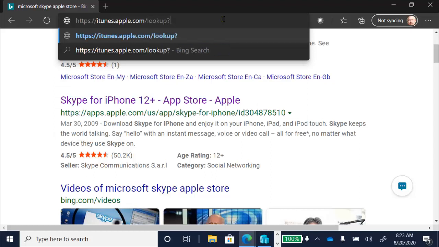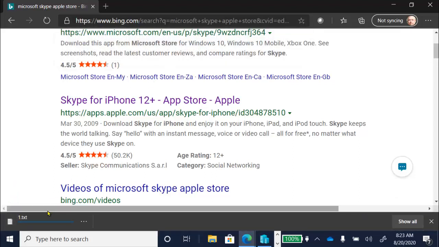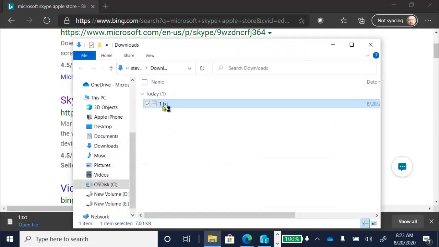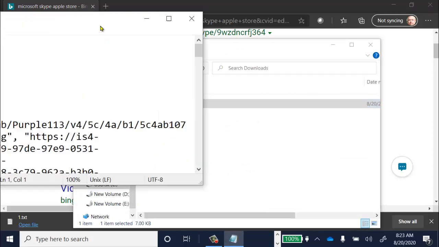itunes.apple.com/lookup?id= and now what I need to do is add that particular ID 304-878-510 to the URL and hit enter. And what's going to happen is, at least in Edge Chromium, I'm going to pop this up and I download a file called 1.txt. And then I'm going to go show that in the folder. I'm going to open it and open on another screen. Let me pull it in to the main screen.